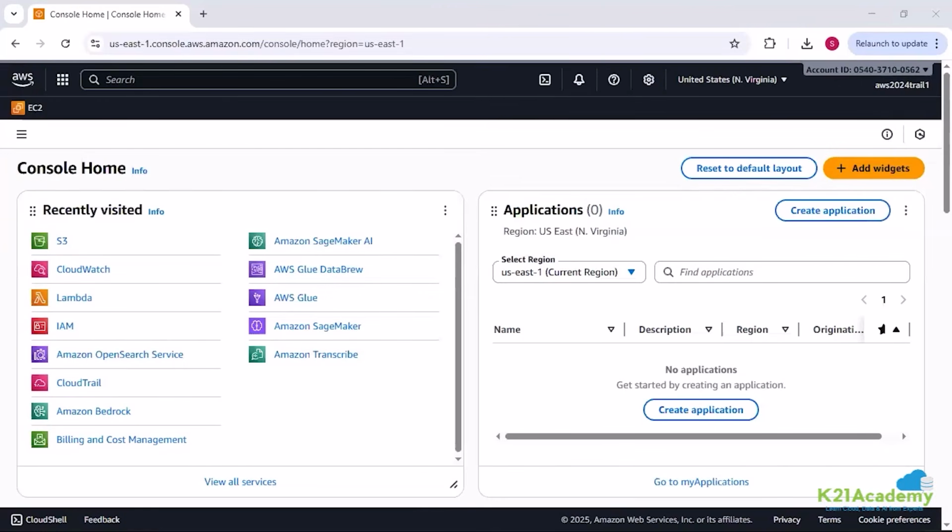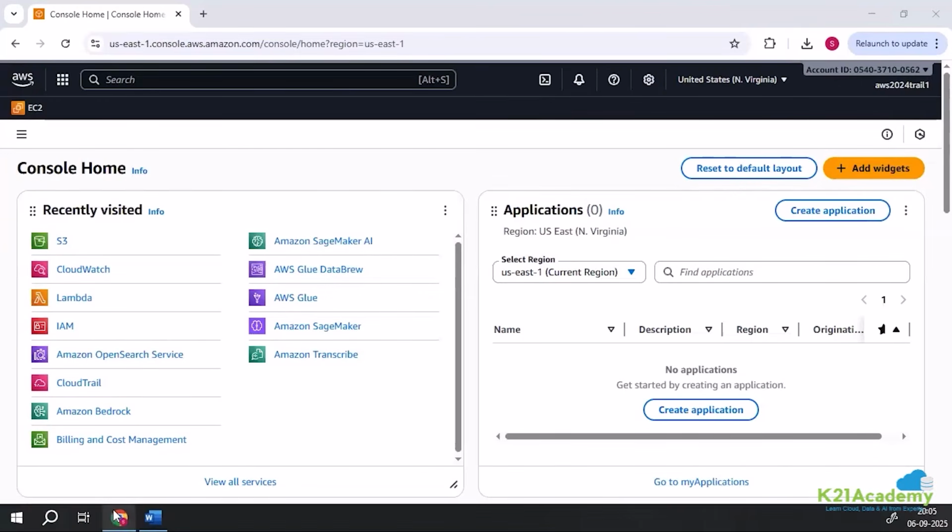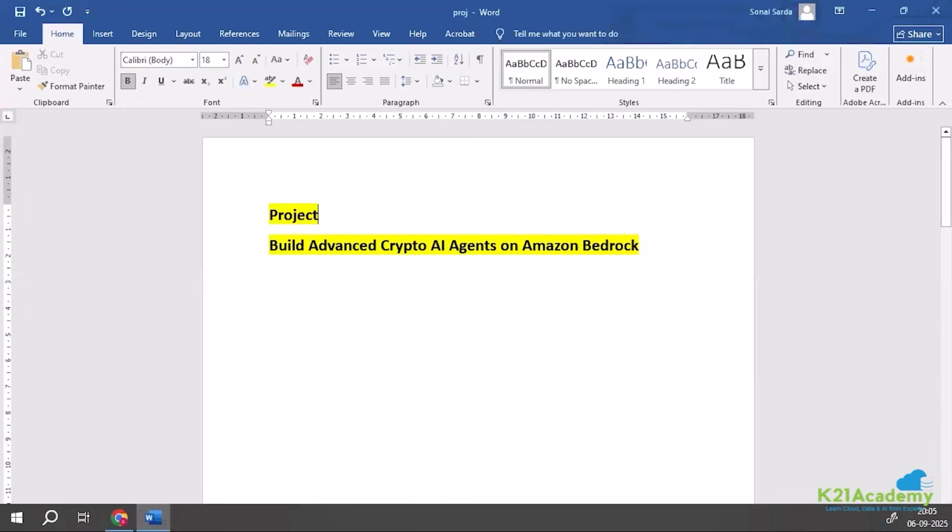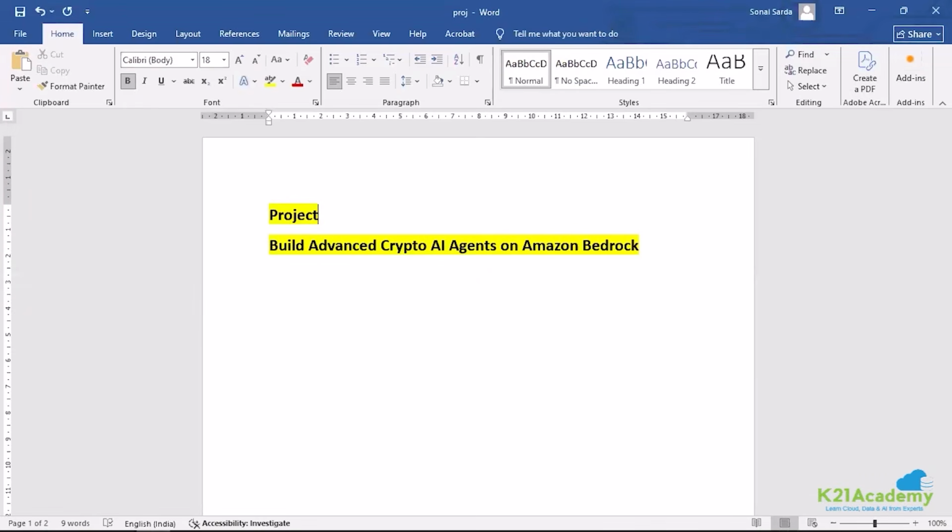Fine, good. We are good to start with our project today, right? So let me highlight the project. What is the project all about? It is about building advanced crypto AI agents on Amazon Bedrock. So it's going to be quite an interesting project and it's going to be a big one.